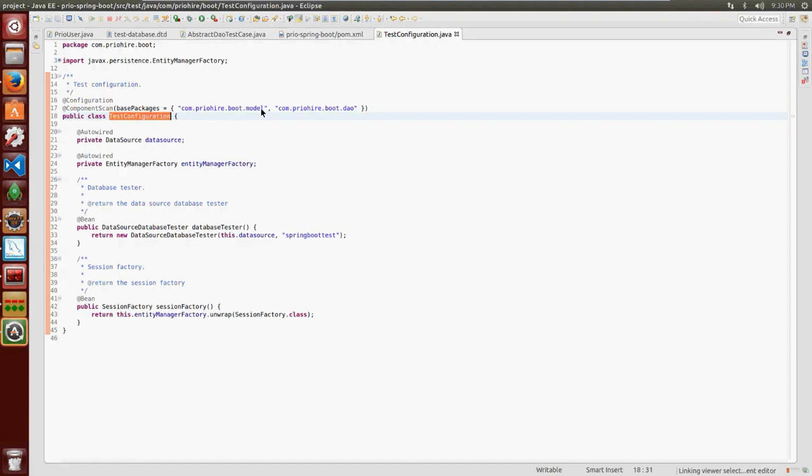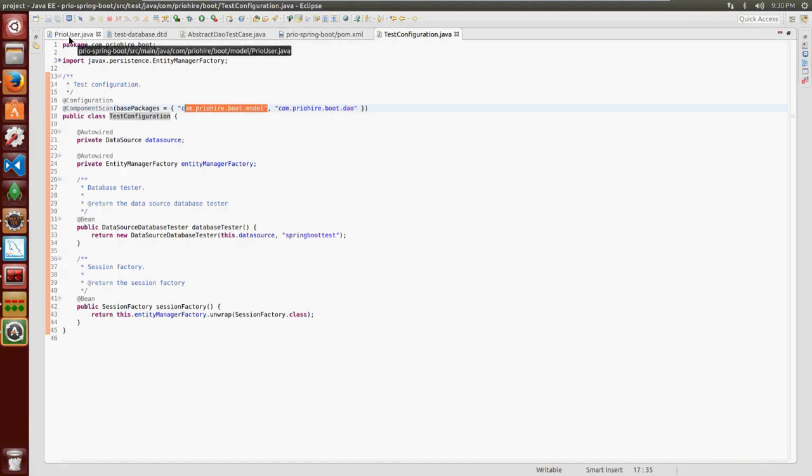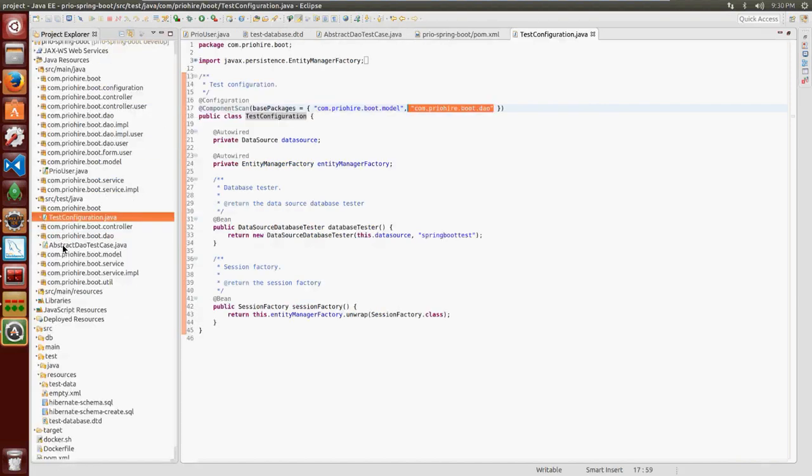So here I did the configuration. All the model, meaning all my entity classes, will go into this package. So even the prior hire user is going into the same package, the prior hire boot model. And our DAOs will go under the parent, which is this one. So I can show you the mainline code. Now you can see here.